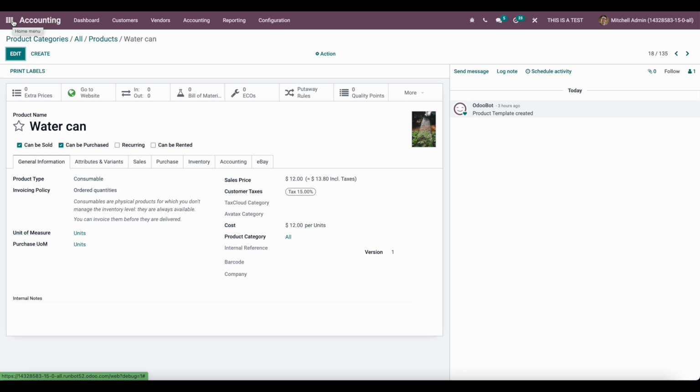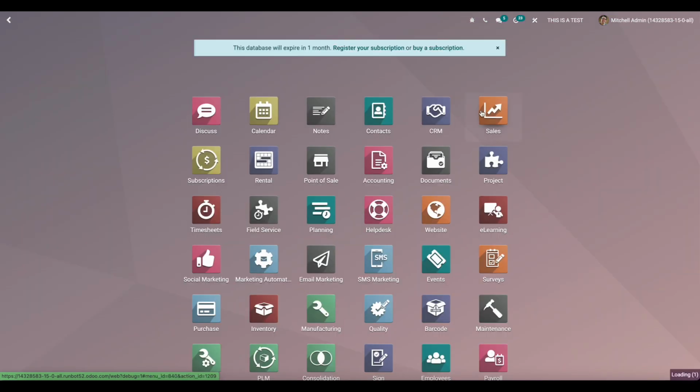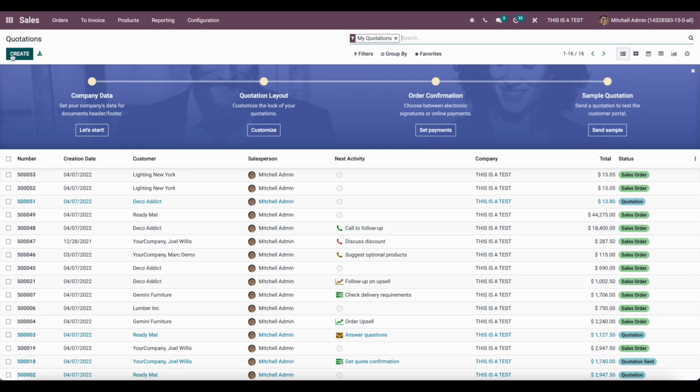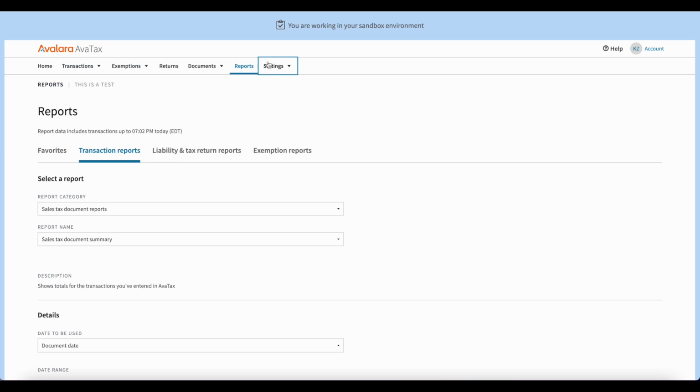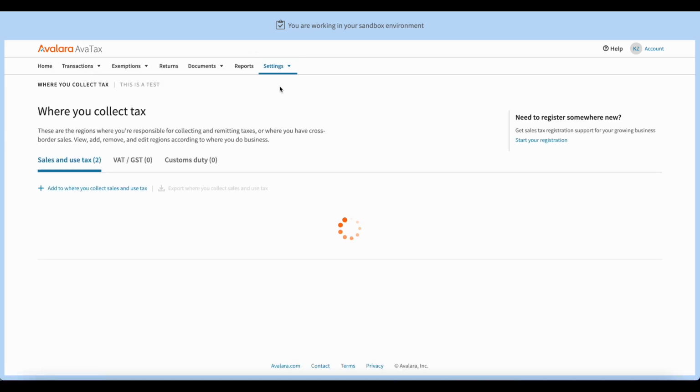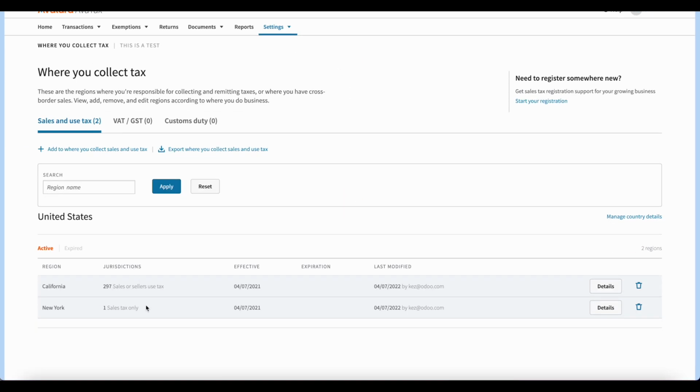Now we have everything properly configured. Let's go and create a sales order. So I'll create a new sales order. What I want to bring your attention to first is if we go to Avalara and go to Settings where you collect tax, you'll see that I have two nexuses set up. So we collect sales tax in California and New York in this example.